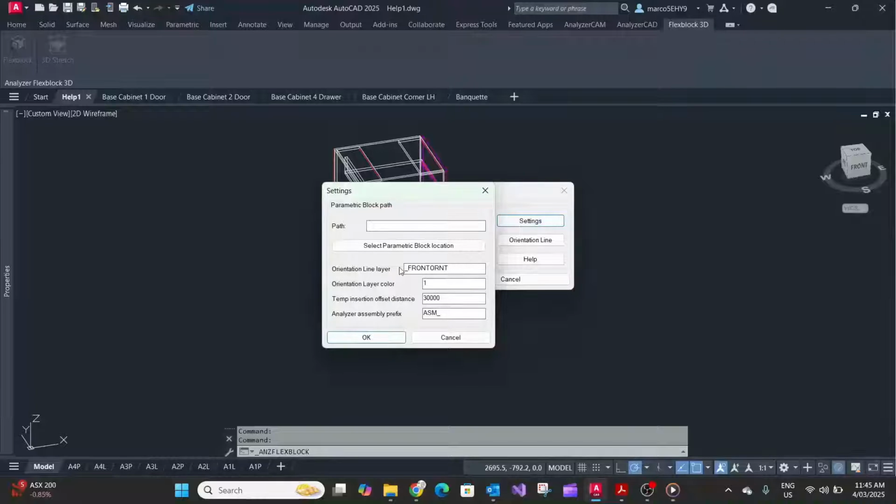Several additional settings can be customized. The first sets the orientation line layer name, which is created when using the orientation line command. The next setting controls the color of that layer, using standard AutoCAD color numbers. In this case, the default is 1, which represents red.